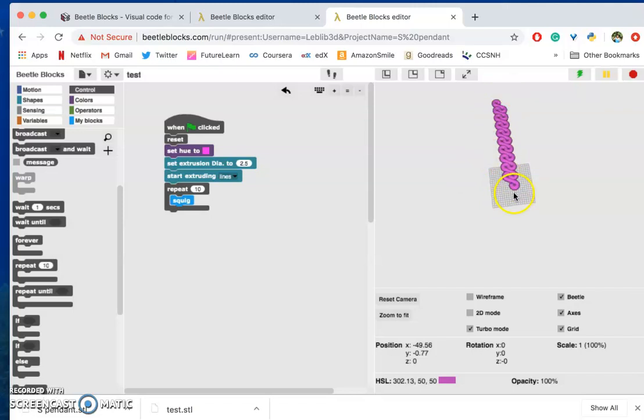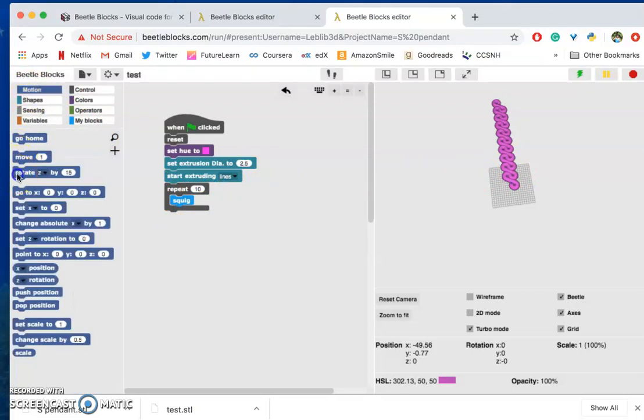Well, that might be an interesting earring. You just put a little hook at the top and it goes. But I think I want sort of a circle design. So I need to rotate it, make a squig, and then rotate. So back to my motion blocks, rotate Z.